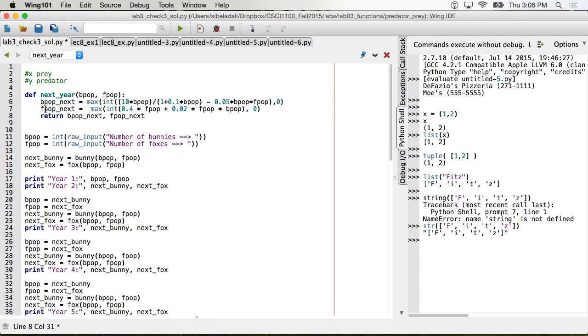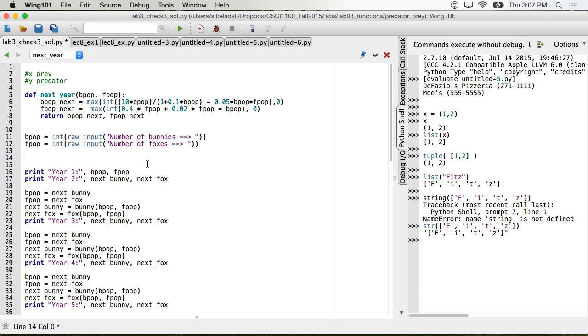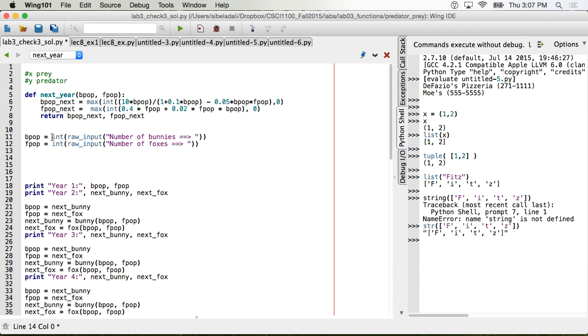So I'm going to return the result as what data type? It's a tuple, right? Whenever you have something with a comma, unless you have square brackets, it's always a tuple. In this case, you can also return it as a list, but I don't think it's necessary. And then I'm going to read the bunny and the fox population. And to make life even easier, I'm going to just set these up. And then I am going to read the next year's bunny population and fox population by calling next year for bpop and fpop.